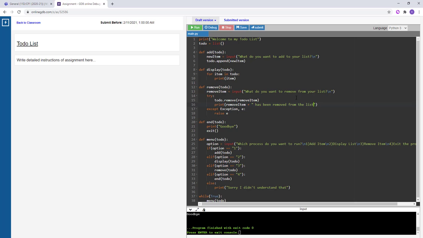If it fails, that's this exception element here. I'm not interested in this comma E part, so I'm going to get rid of that. And all I'm going to do is copy this sentence here, paste it there, and say wasn't in the list.